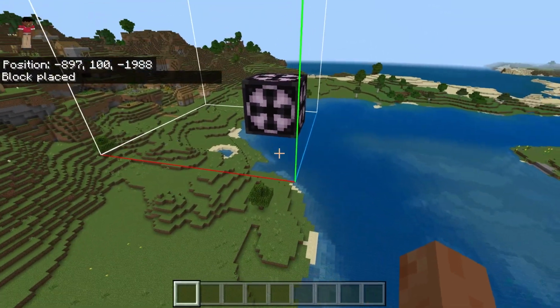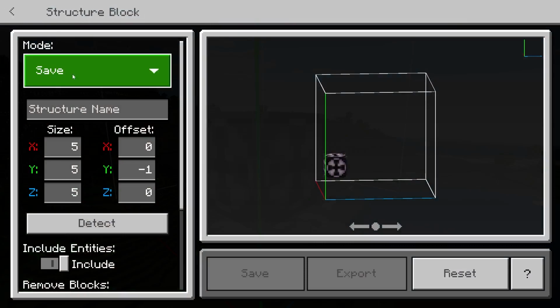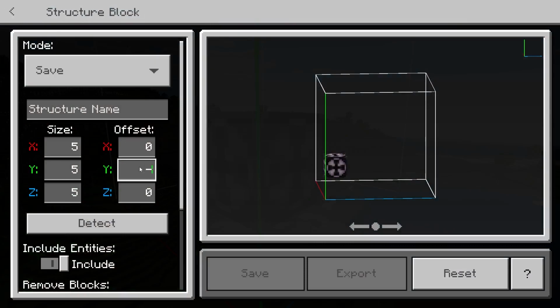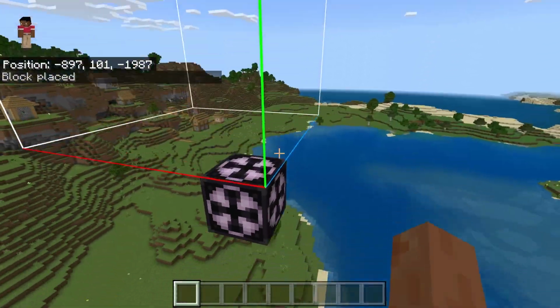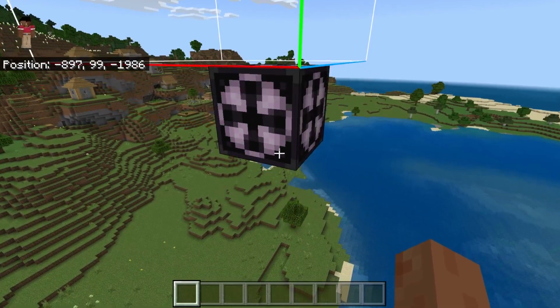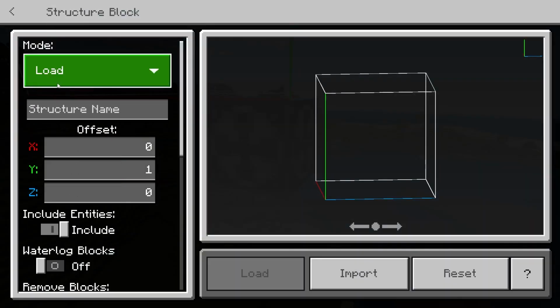So what we're going to do is go into the structure block, and if you've used structure blocks before, you'll need to do the offset, which will move the structure block outside of the box, because if you load something up in it, the structure block will be gone. But what we are going to do is get load.